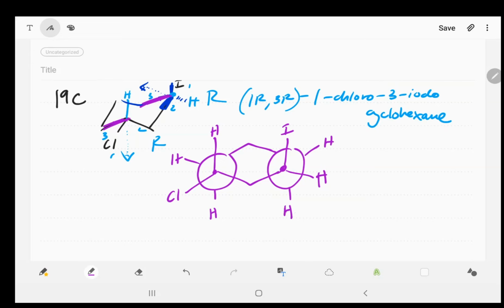Remember, you just kind of want to isolate a pair of parallel bonds to look at for double Newman. And so it would make sense to do the ones with the chlorine and the iodine, right, as the front carbons. We could do them as the back carbons, but that's just more work.